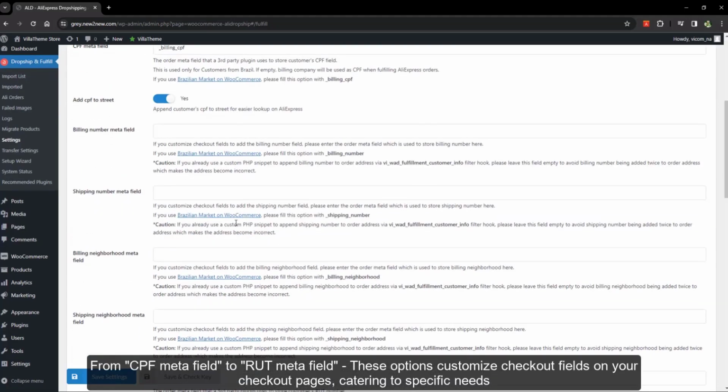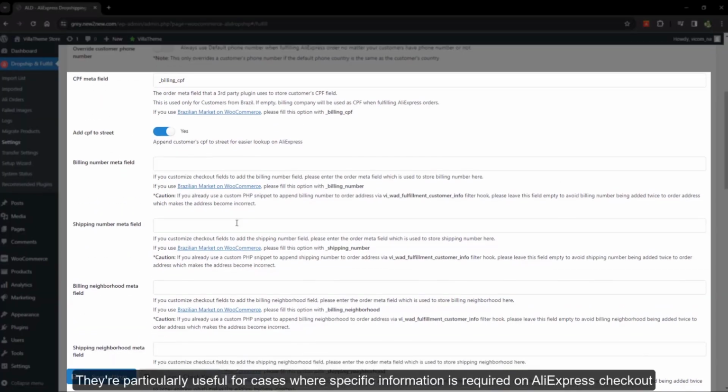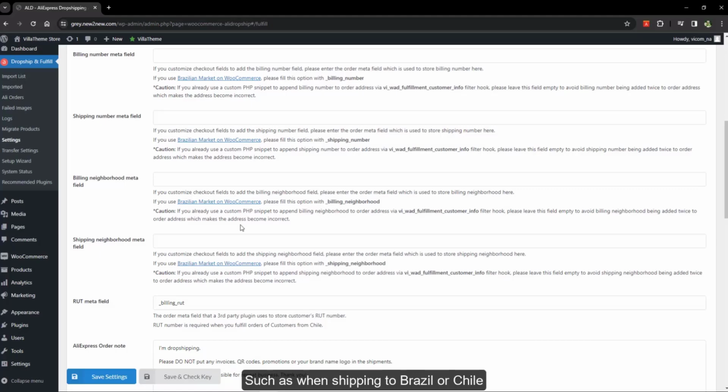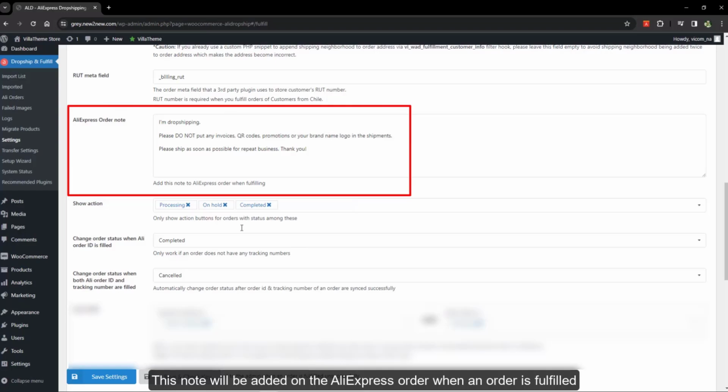These options customize checkout fields on your checkout pages, catering to specific needs. They're particularly useful for cases where specific information is required on AliExpress checkout, such as when shipping to Brazil or Chile. This note will be added on the AliExpress order when an order is fulfilled.